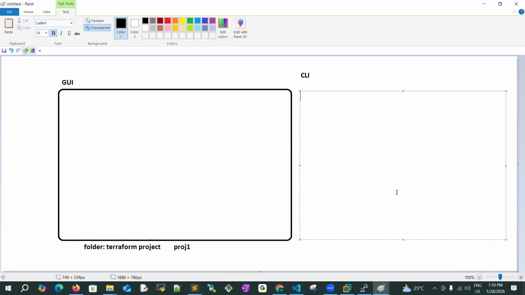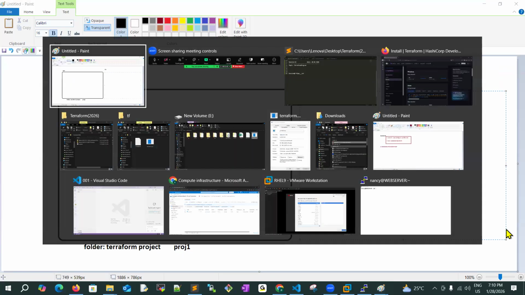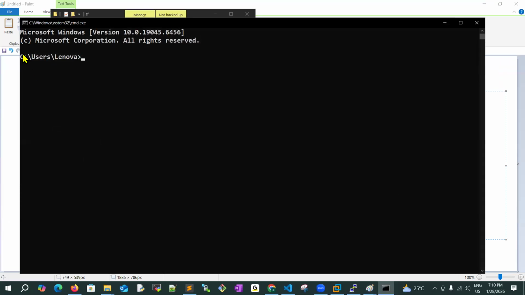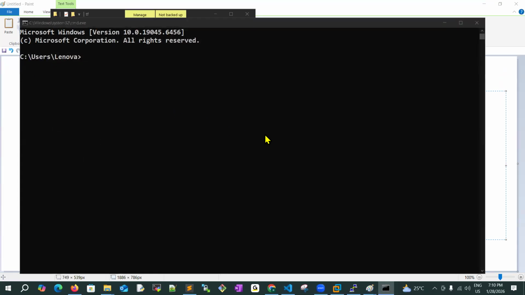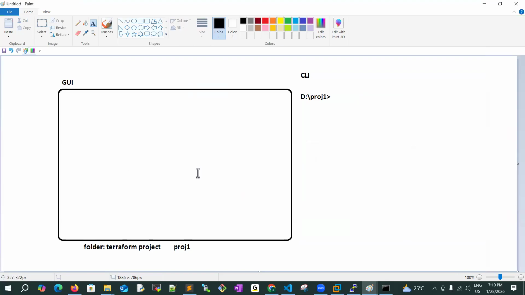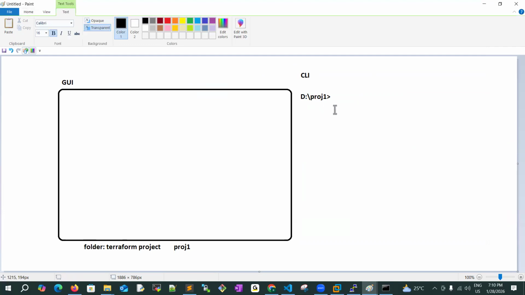In the D drive, what is the command prompt? How is the command prompt available? You can see, it is available in this way. Same thing here also, but you are in that folder, D drive, project 1. In the folder, presently nothing. It's just a folder. Open the folder. Now I'm in the CLI mode, command line interface. Here I'm in the folder.